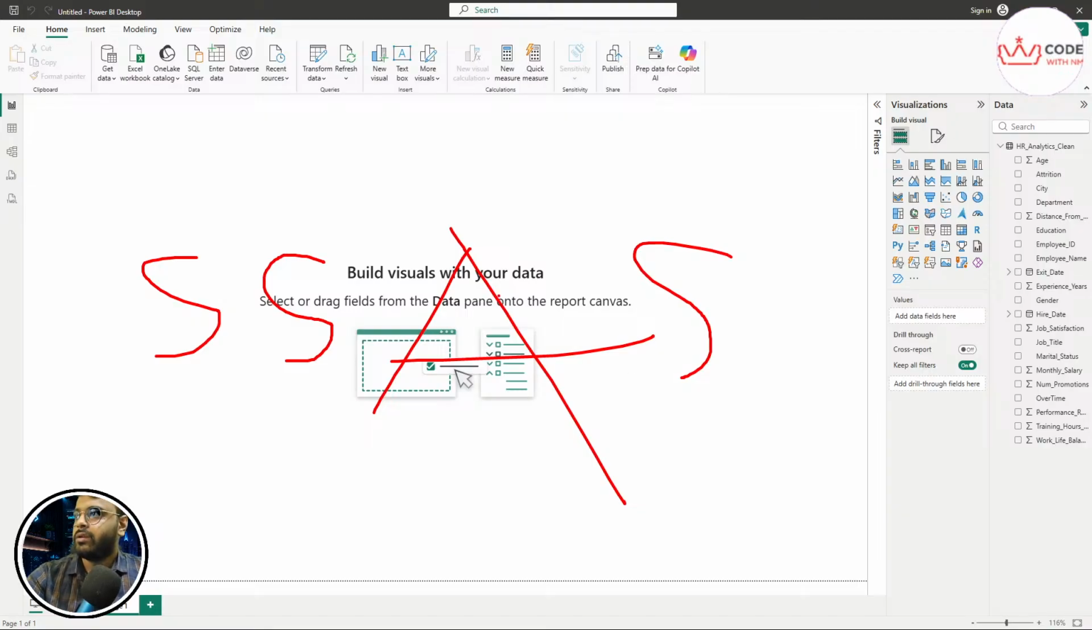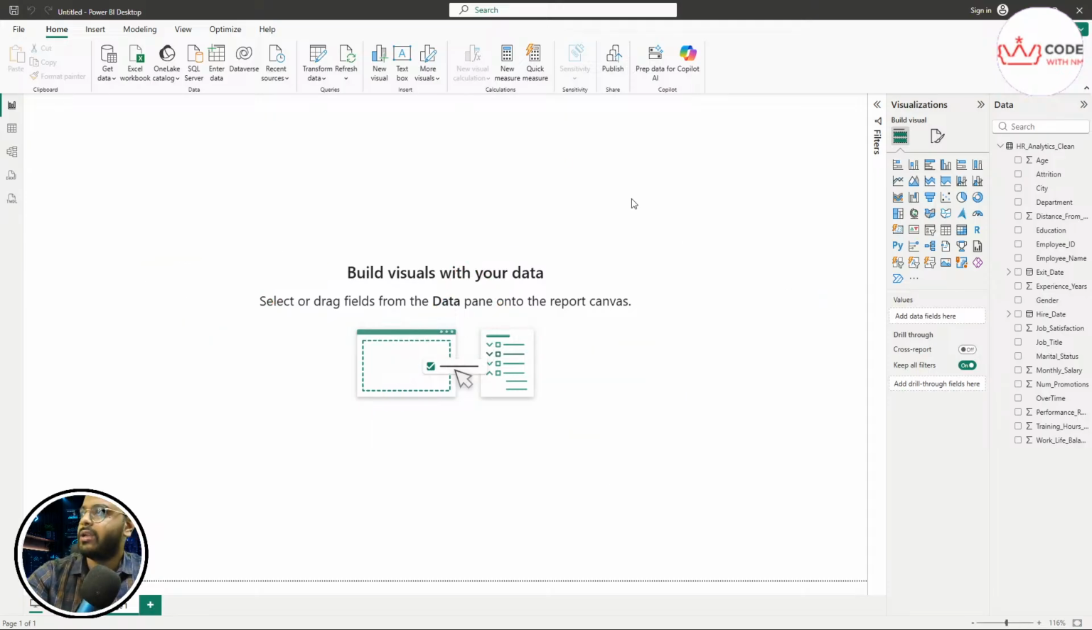Okay. So what are all these? Just don't go with the technical stuff. Just remember one thing. We are going to use DAX, Data Analysis Expression. Where to find this and how to use it, we will be seeing in a second.